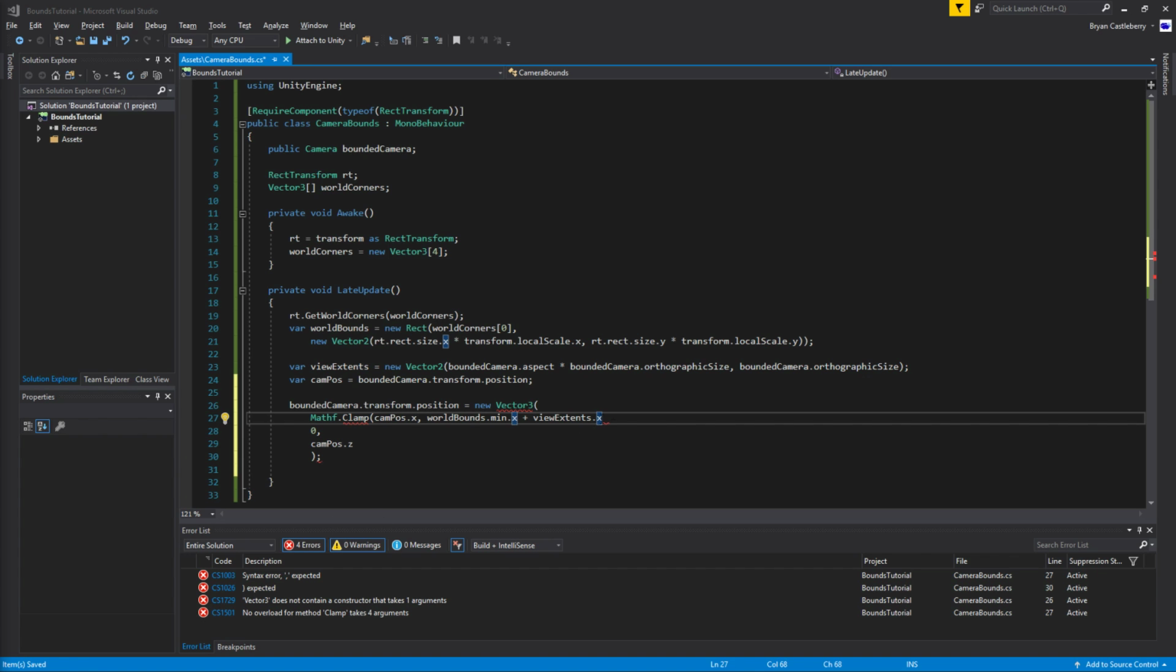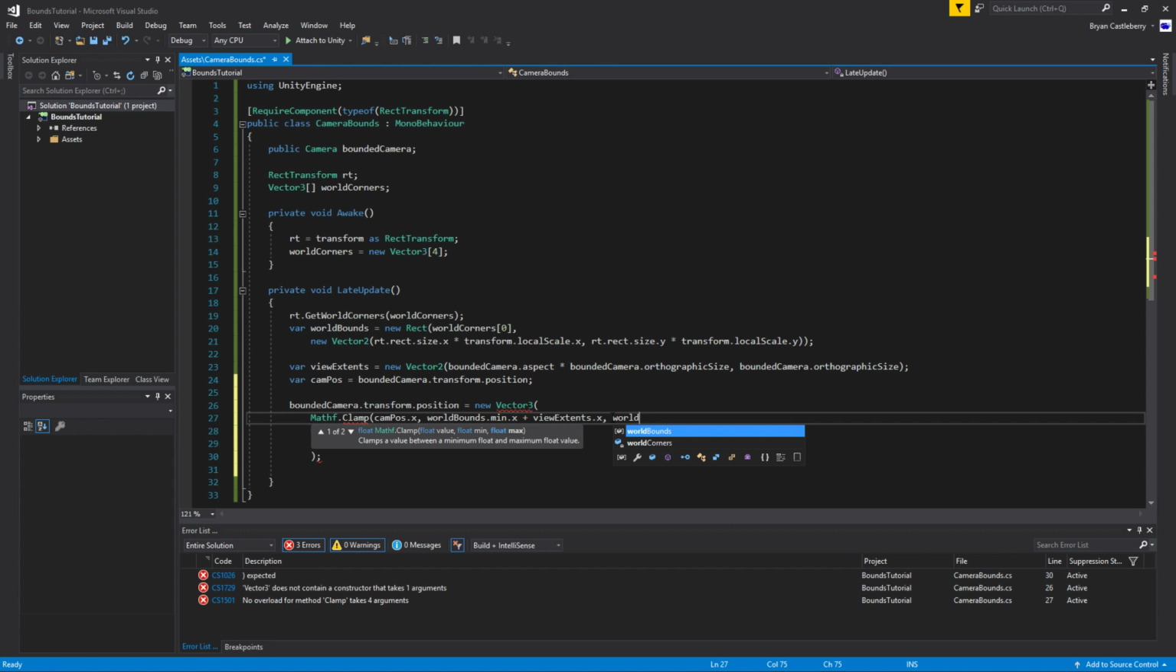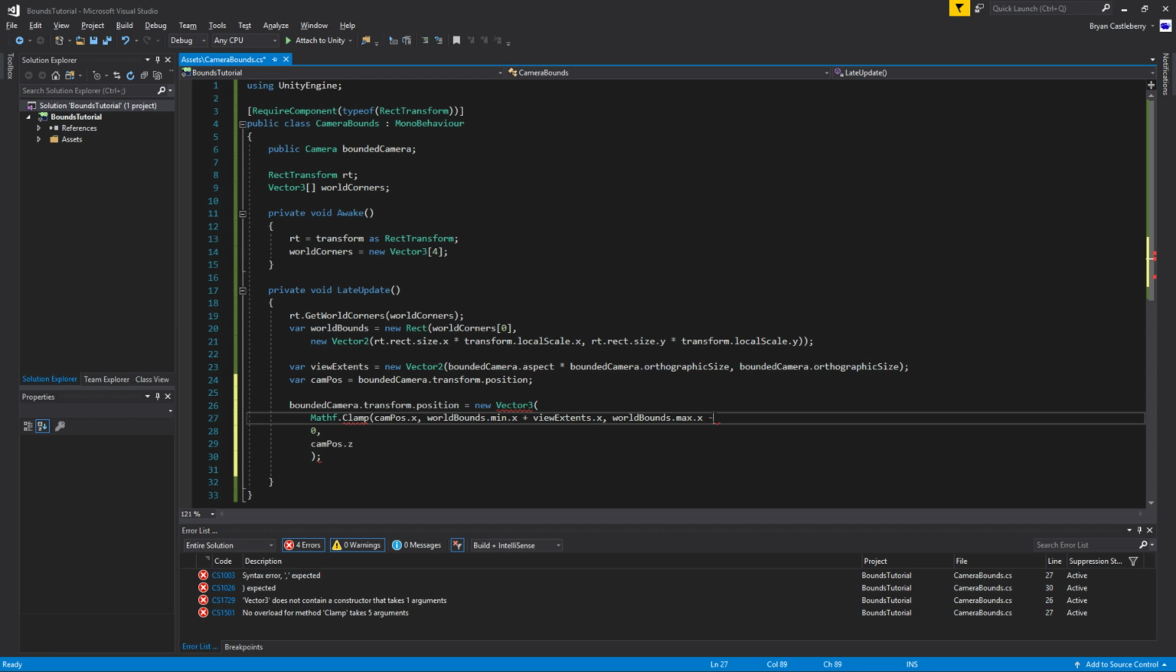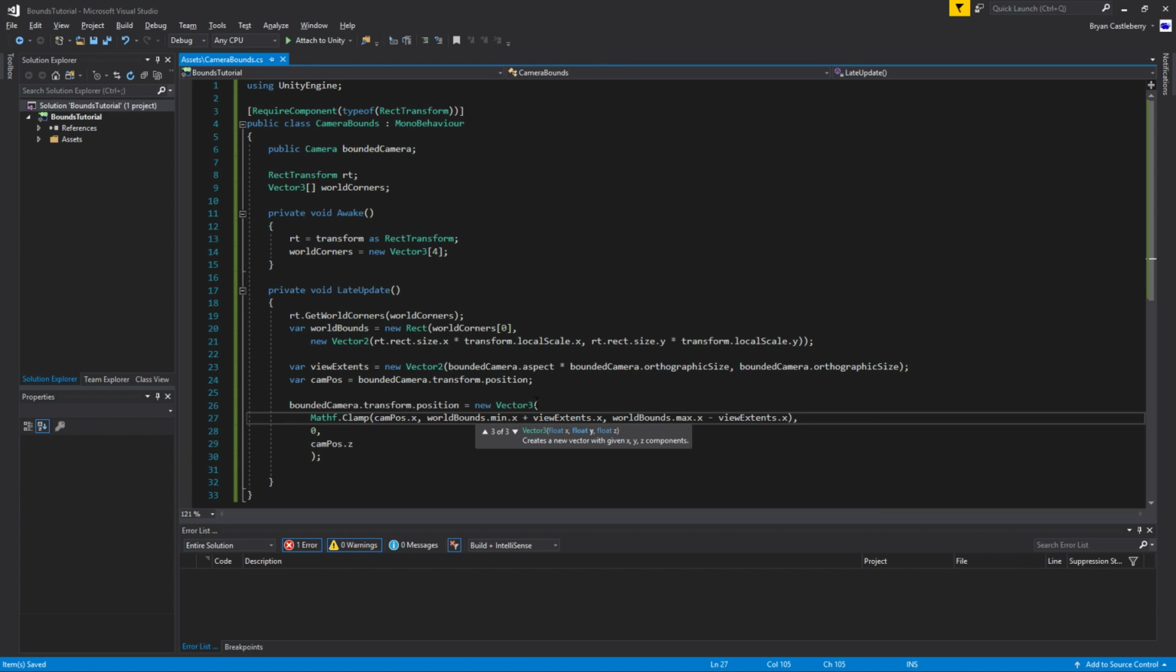that makes sense. So our world bound minimum, it can't be less than this number. So that's our minimum. And our maximum is going to be world bounds dot max dot x. So it's going to be that right side here. And we're going to subtract the view extents dot x from it. Okay? And now we're done with the x. We've done it. Okay, so it's going to be the same for y as well.